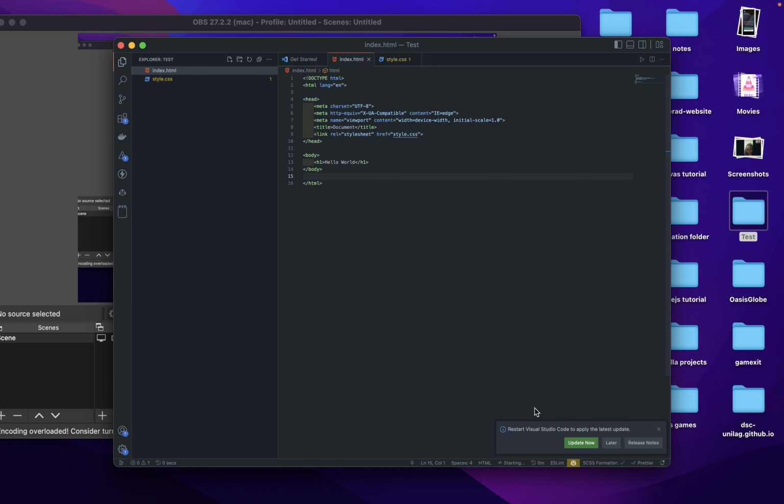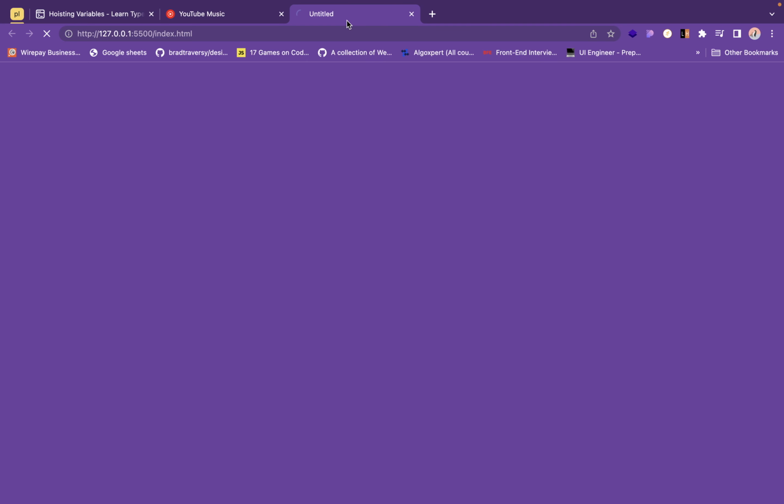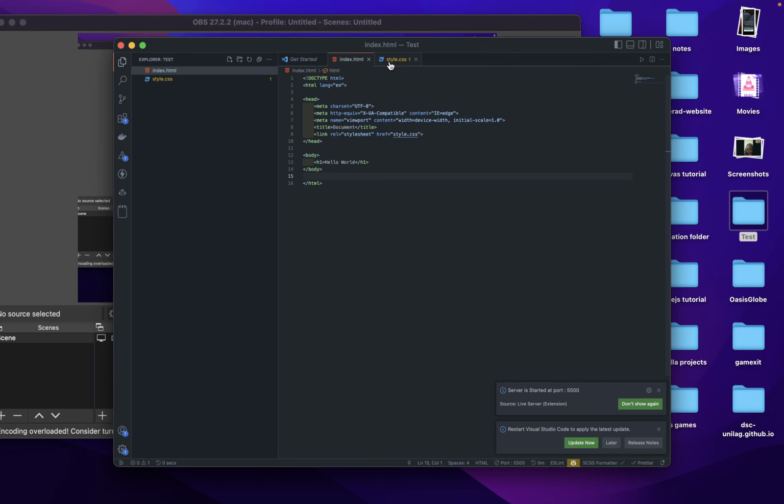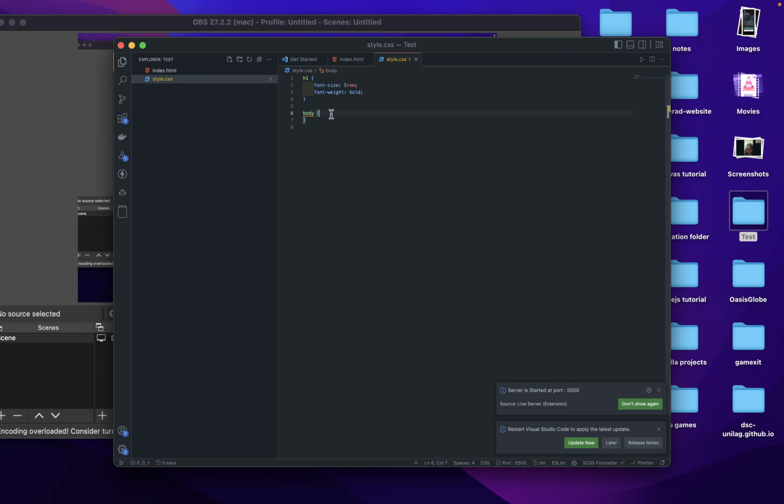I pop my live server open to quickly run the page. And there you have it. Hello world, the style added. In order to see it, I will just change the body color here. So background Azure. Yeah, you can see it.